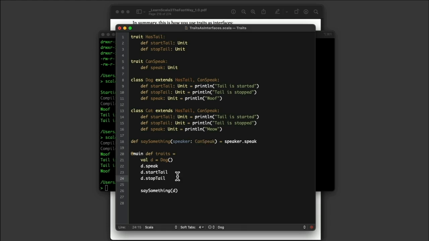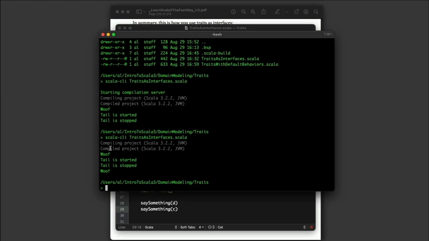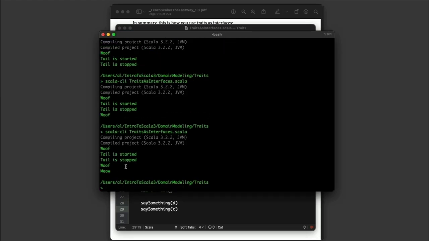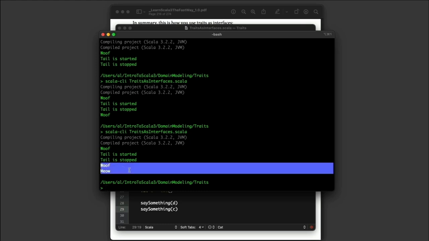Because of that, we can now say, well, val c equals cat. And then down here, we can say, well, say something for the dog, and then the cat can also say something. So now when I save that and come back over here, we see that. So now we have woof followed by meow.